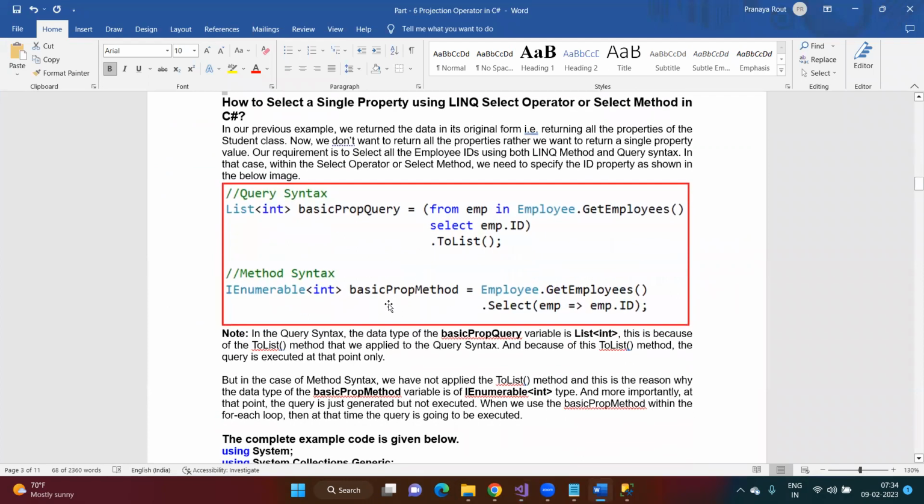But now we are going to discuss some different operations. Some different operations means how I can project data to a different class, how I can project data to an anonymous type, and how I can select only a single column from all the available columns. That is what we need to understand. So let us discuss how we can select a single property using the select operator or method.